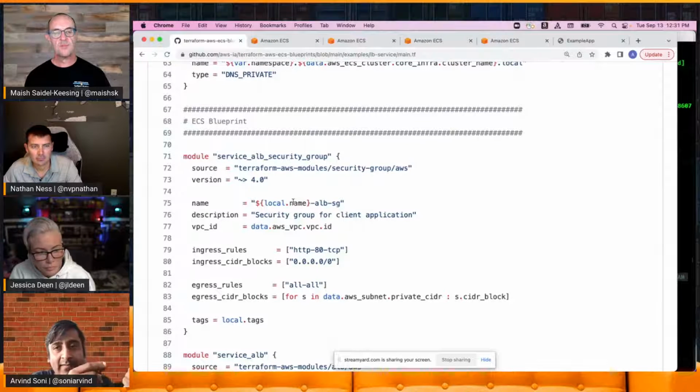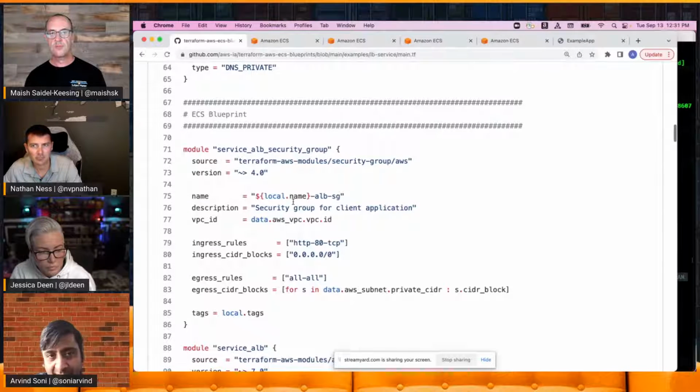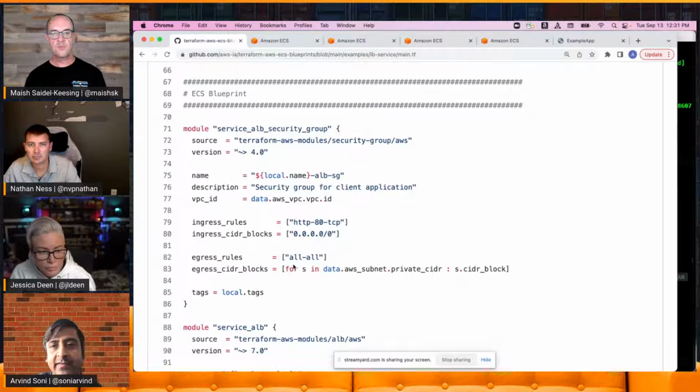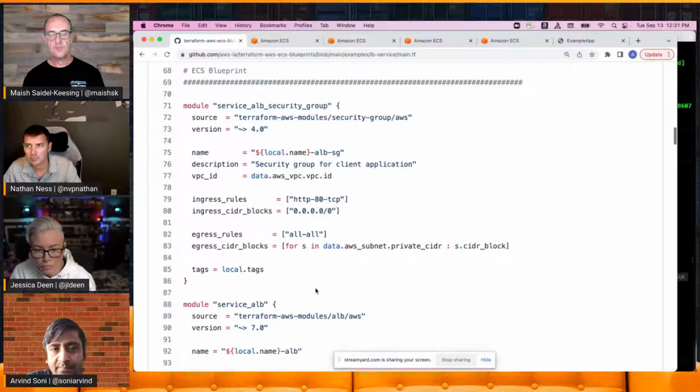So that the load balancer is able to receive the right traffic and send the right traffic. So that's what's being done over here. HTTP traffic, all ingress to port 80. And then egress is going basically to the other side, to your target endpoint. So nothing wrong.